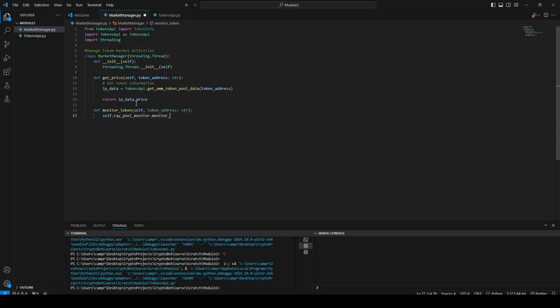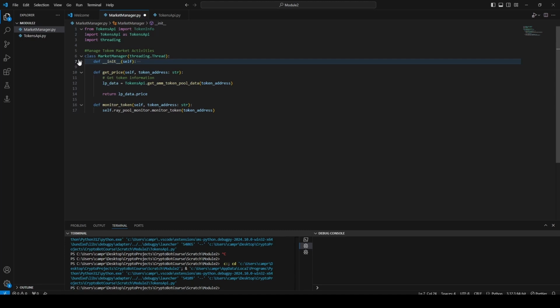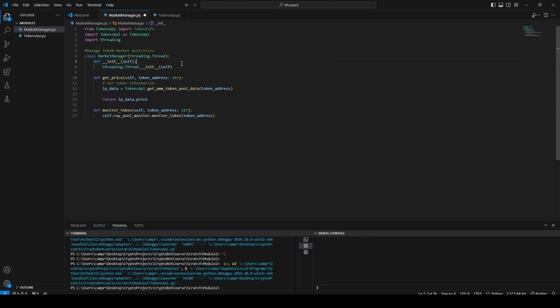So monitor token, I'm going to call monitor token and pass in its token address. I should have this thing called Ray Pool Monitor, and I'm going to just pass it in. So what is Ray Pool Monitor? Well, we're going to create that in a second. Let me put this in the constructor. That's what they call this. If I didn't mention that, this init thing is a constructor for this market manager class.